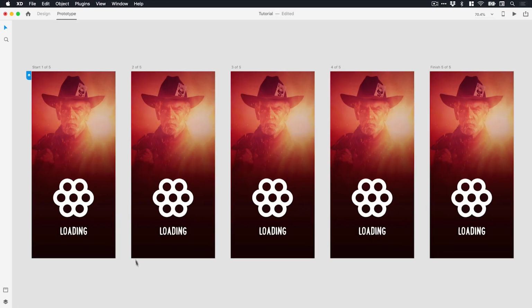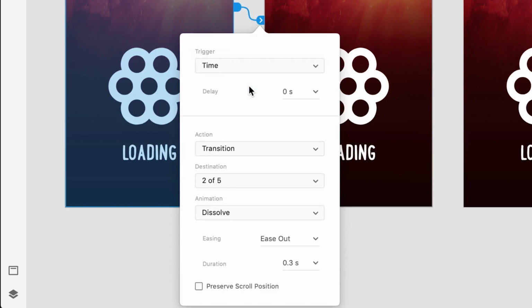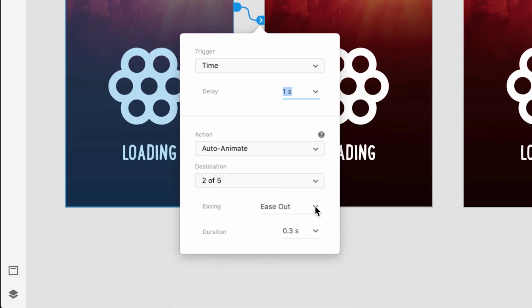And what I'm going to do is select this first artboard and from the blue tab, click and drag to the second artboard. And you can see we get this pop-up. The trigger is going to be a time delay. So as soon as we start playing the prototype, there will be a time delay before it starts. And we can set that delay to, well, let's go for 1 second. Now, after that delay, the action is going to be an auto-animate.